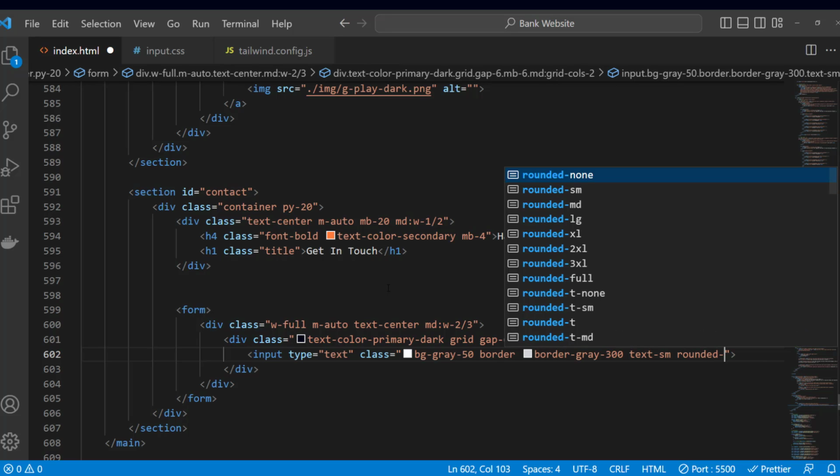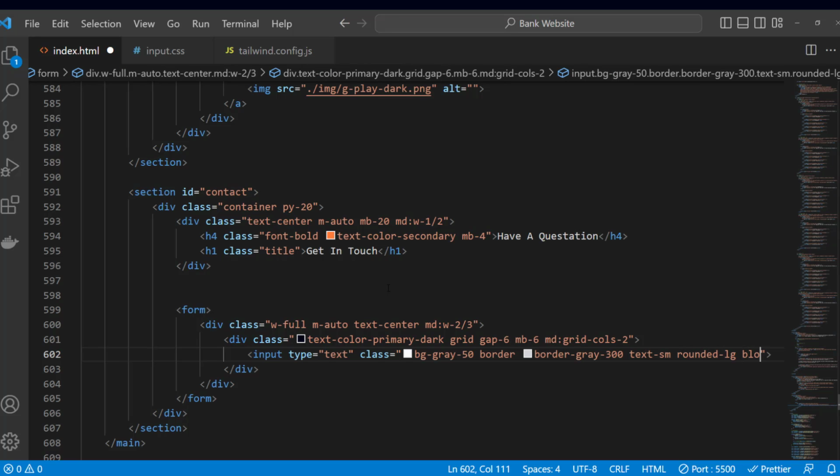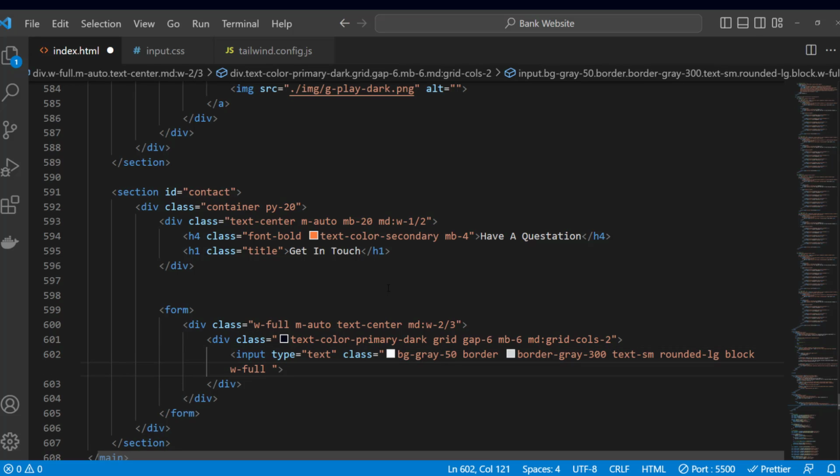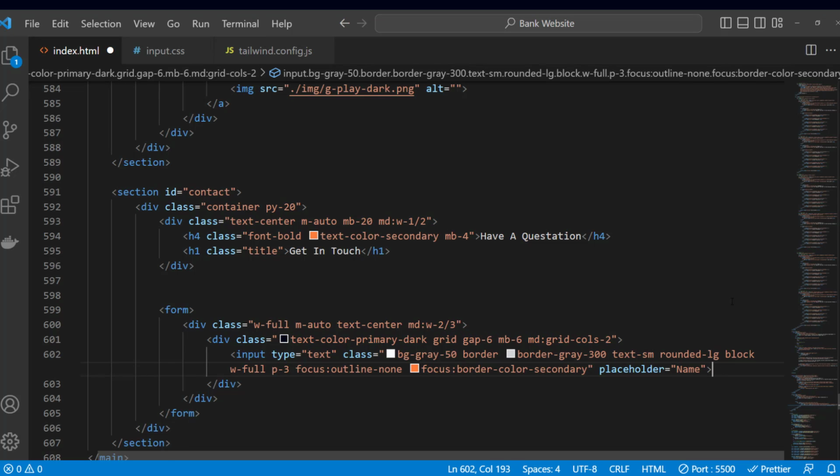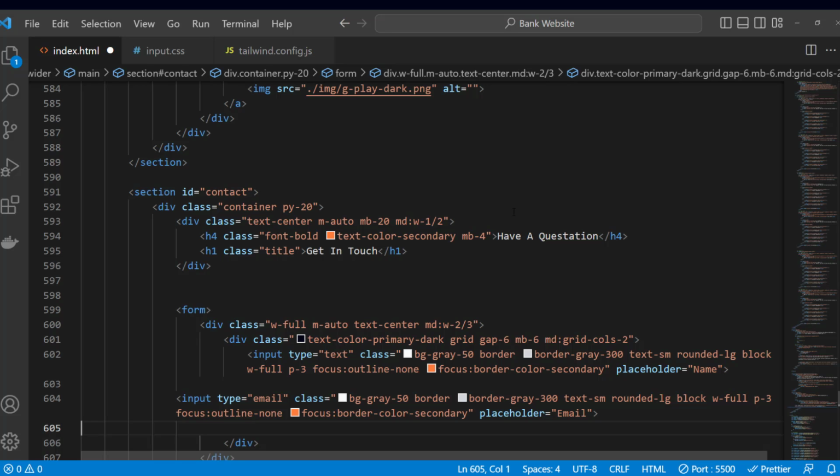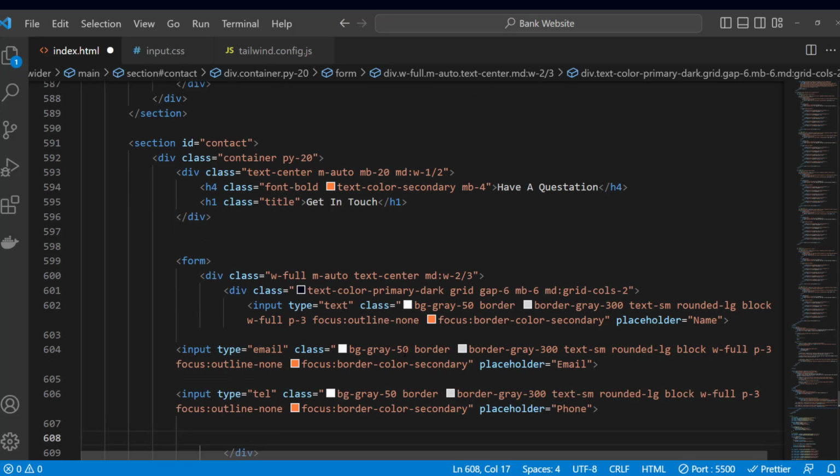rounded large, display will be block, width will be full. I want to add some padding, and let's say focus:outline-none, and focus:border-color will be secondary. And in here let's say placeholder equal to name. Now I want to add input tag for the email, for the phone, and for the company.